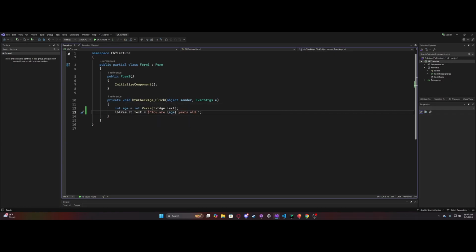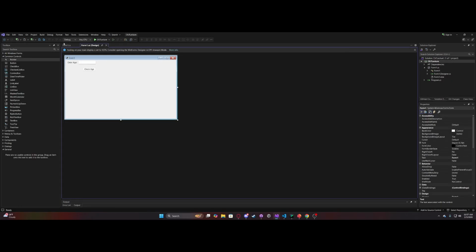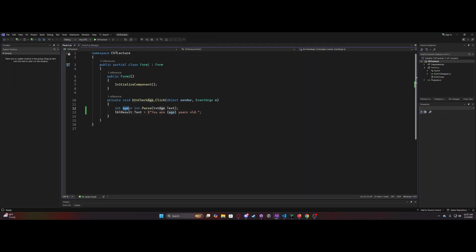Okay. And then I've already set up some basic stuff here for our check age click method. So when we press our check age button, we create a variable named age. It is an int, and we assign it the value of int.Parse, parsing the txtAge.Text and assigning that to the age variable. Then our label result, the label I was talking about that has the output, we're going to set the text equal to "You are age years old," where age is the variable that we're creating here. So this is just the starter code that I've created, but you can probably see where some issues are going to arise from this code.